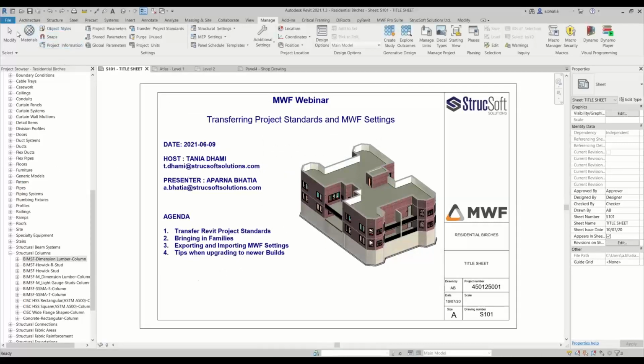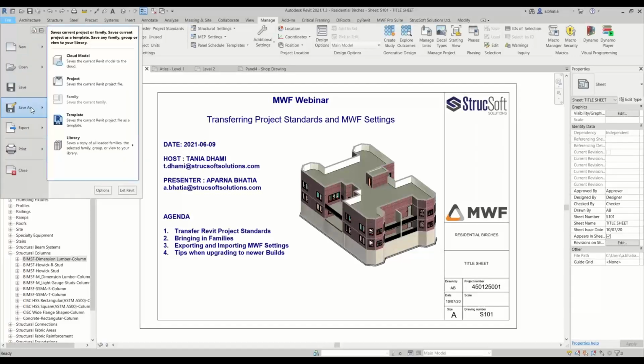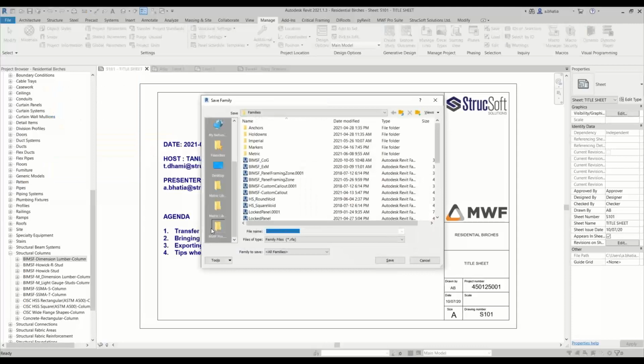Okay, that's one way, but that's too tedious, right? I have to remember which ones and all that fun stuff. I don't want to do that, that's too time consuming. So what I can do now is go to File, Save As, and go to Library. I can save everything in this project as a library. I can export anything from families, groups, or views. I'm going to export families.